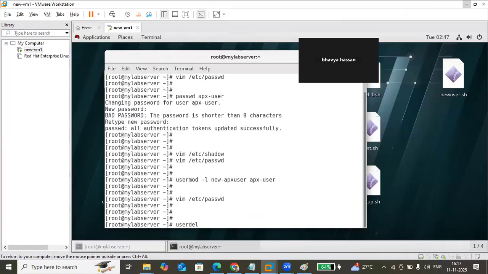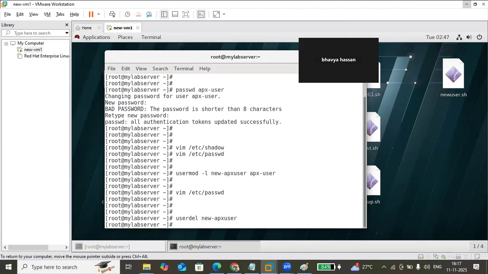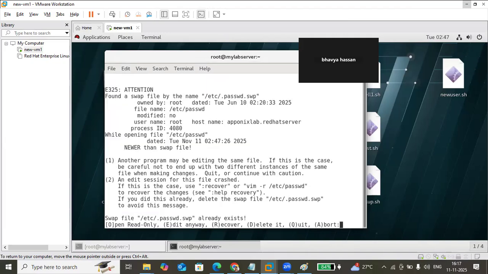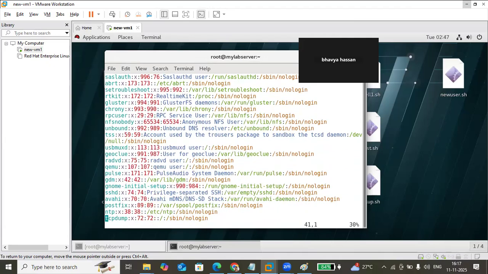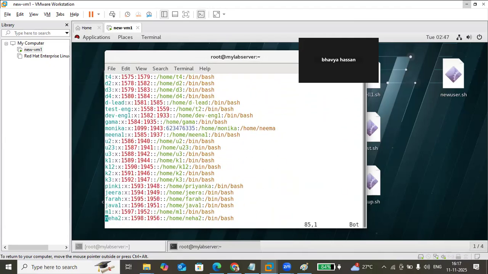userdel followed by the username. Now you have to give this particular username, that is the new hyphen apx user. This is the user I want to delete, so this user account got deleted. Let me check it. When you go to /etc/passwd, you can see that the particular user does not exist. The user has been deleted.